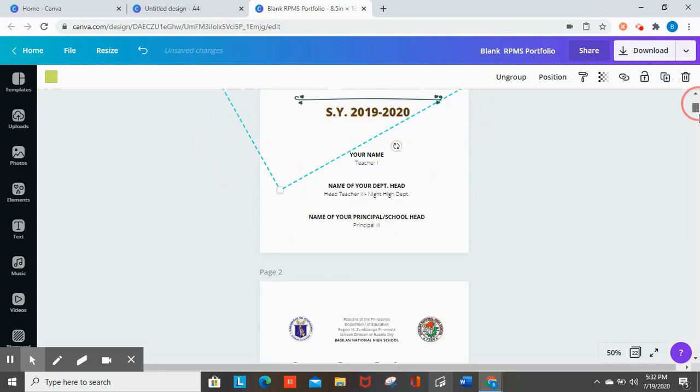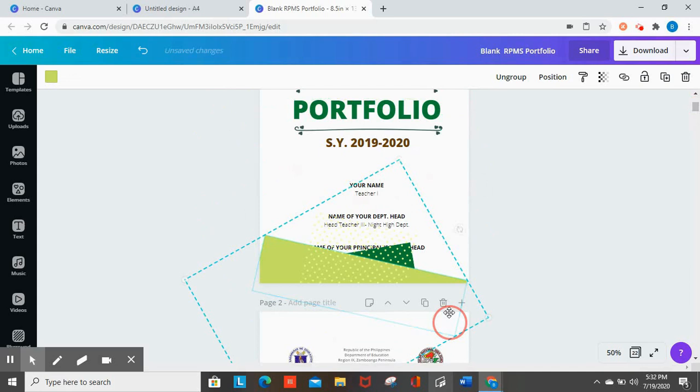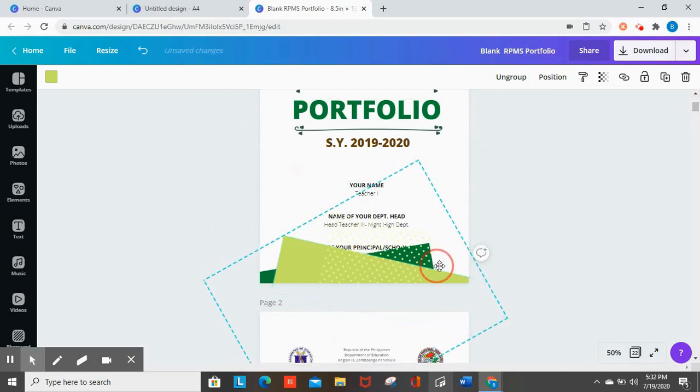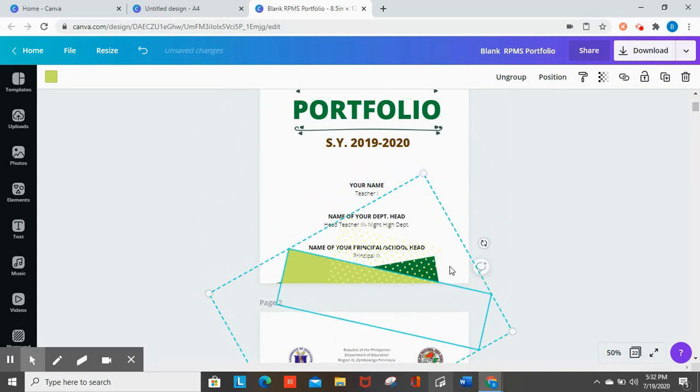Tapos, nilalagay natin siya dito sa baba. Skip kasi siya ganyan. By the way, si Canva pala, automatic siya nagsisave ng mga files.